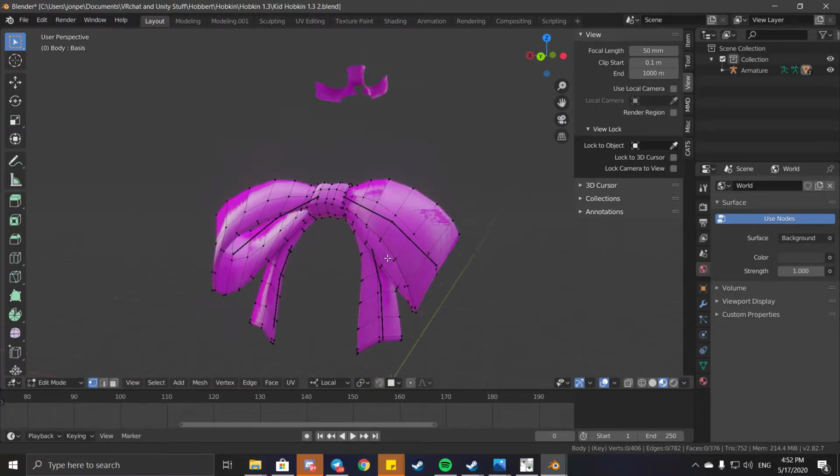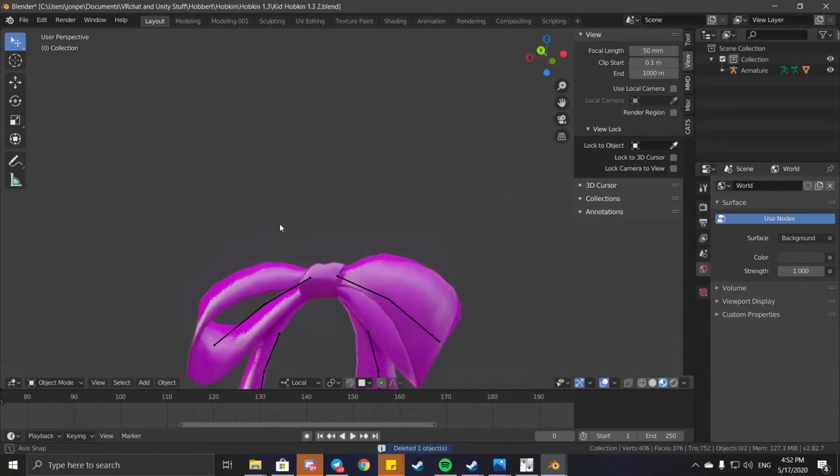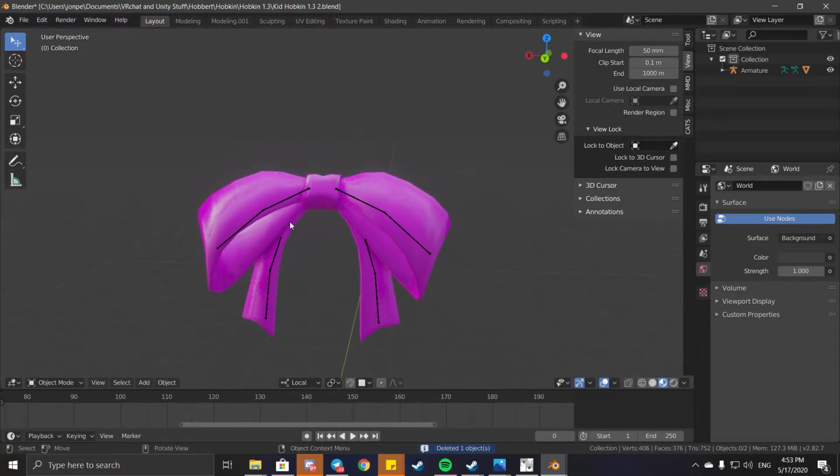Oh, that's a separate object. Hit Tab. What is that? It's for the blush. Delete. Okay. It's a separate object. You didn't have to delete it, but it's okay. What is that object called? The bow now? It is called body basis.